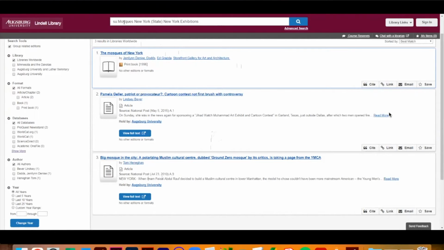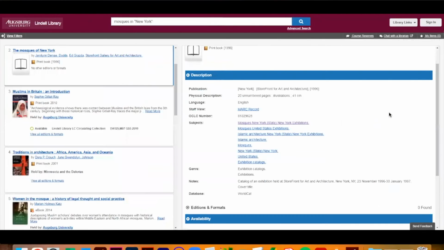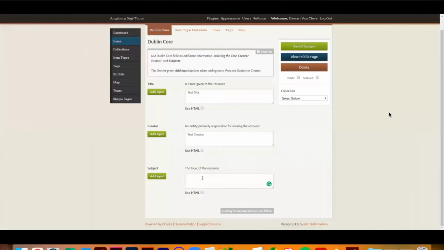Now our subject links probably won't be able to do that because we don't have a lot of stuff in it, but it's still a good practice to get into and to understand that there is a specific kind of organization to the world, and that you are participating in that. So I'm going to click on Mosque New York State. I'm going to take that little piece of it, and then I'm going to go all the way back to our subjects, and I'm going to paste that in.